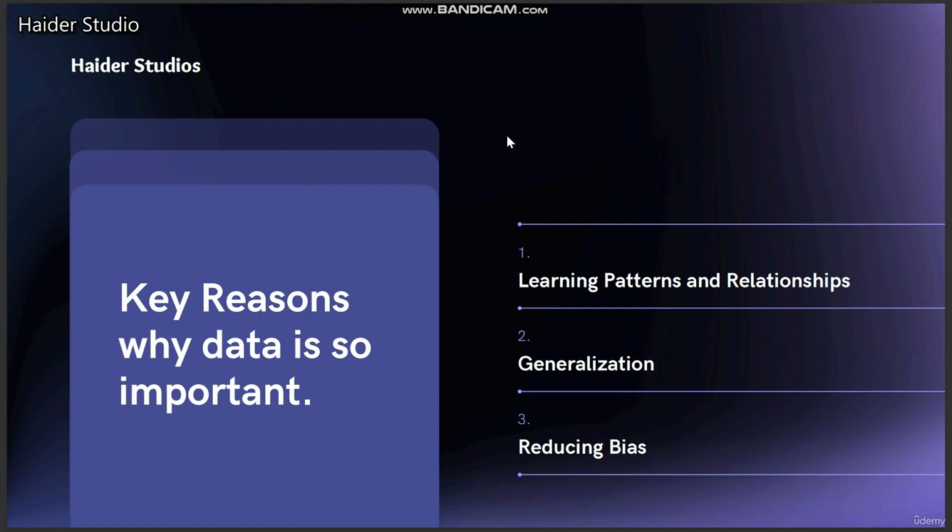Here are a few key reasons why data is so important. First of all, learning patterns and relationships. AI models learn by identifying patterns and relationships in data. For example, a generative AI model trained on thousands of images of cats learns what features define a cat. The quality and quantity of this data directly impacts the model's ability to learn accurately.